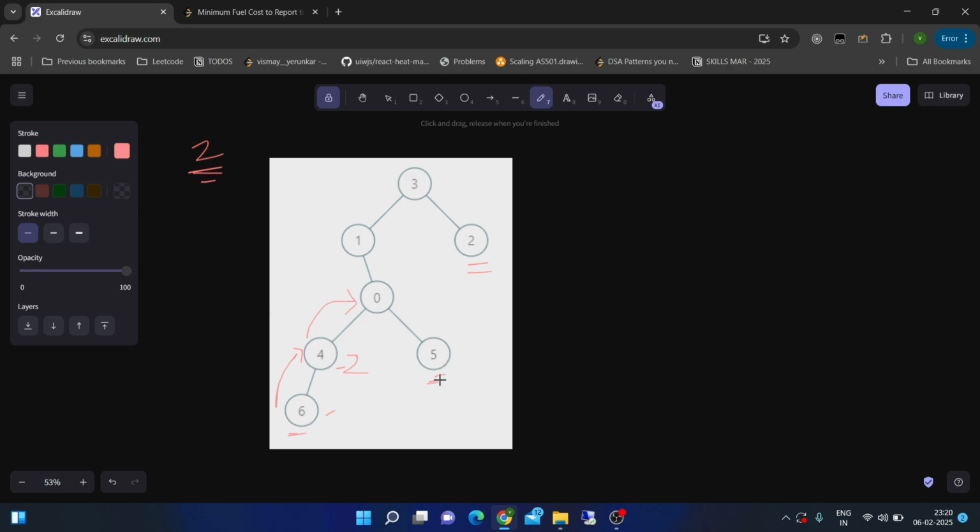And now similarly I'll take a car from 5 to 0, and the fuel cost would be 1. Now again from 2 I'll take a car here, and then 2 and 3 accommodate in that car, and then the car reaches here. But as there is no place left for the other representative, the car would be reaching 0 here. So the total fuel cost here is 1, 2 and 3.